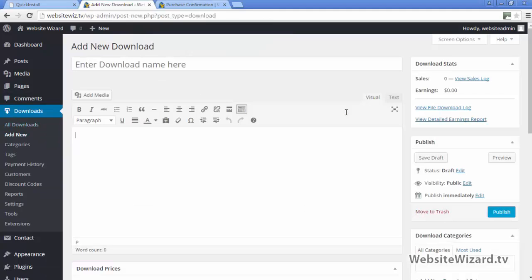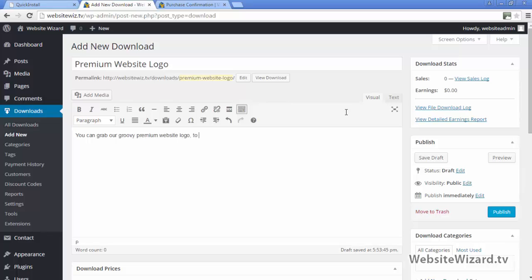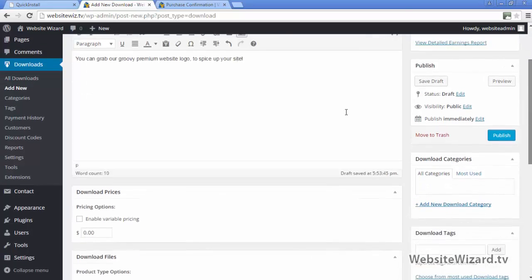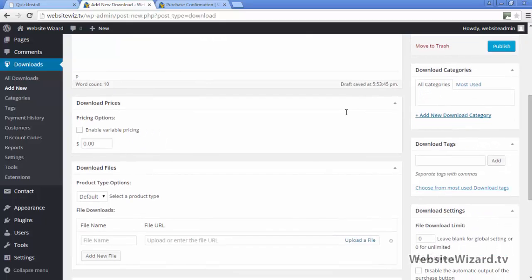So the next item I'm going to add to the store is a premium website logo. So I'm going to say premium website logo as the product name. And for the product description, I'm going to say you can grab our groovy premium website logo to spice up your site. And then I'm going to scroll down to the next step and enter my price right here of $4.99.